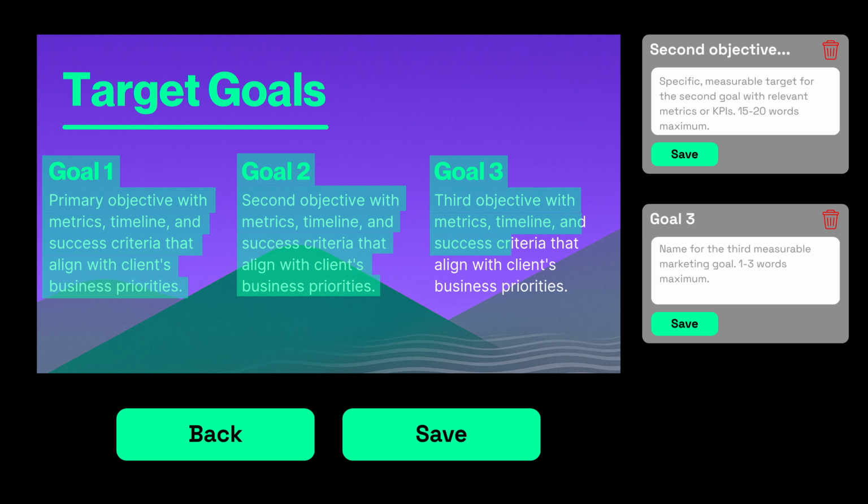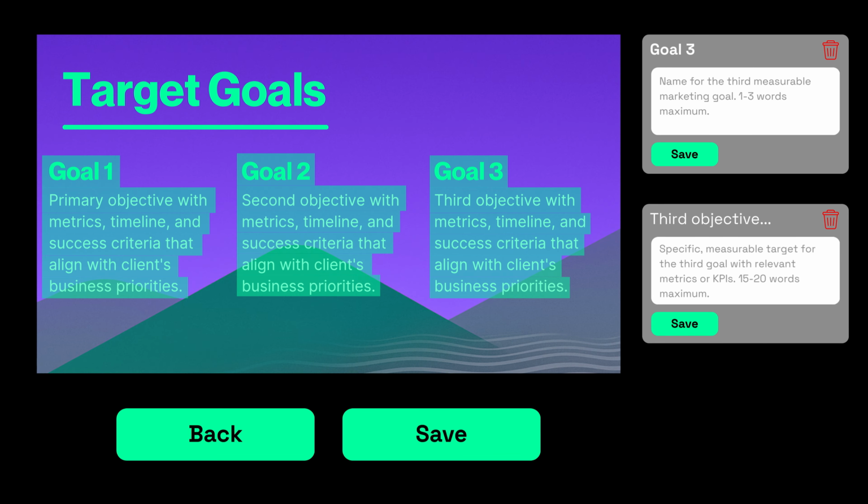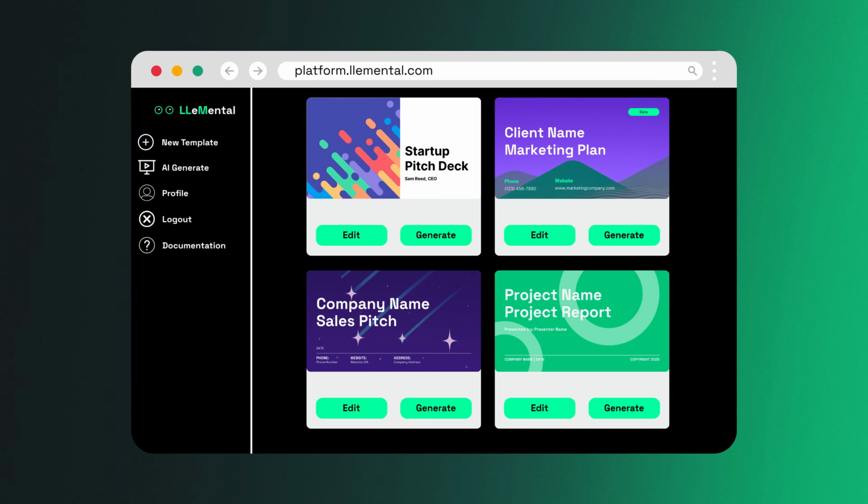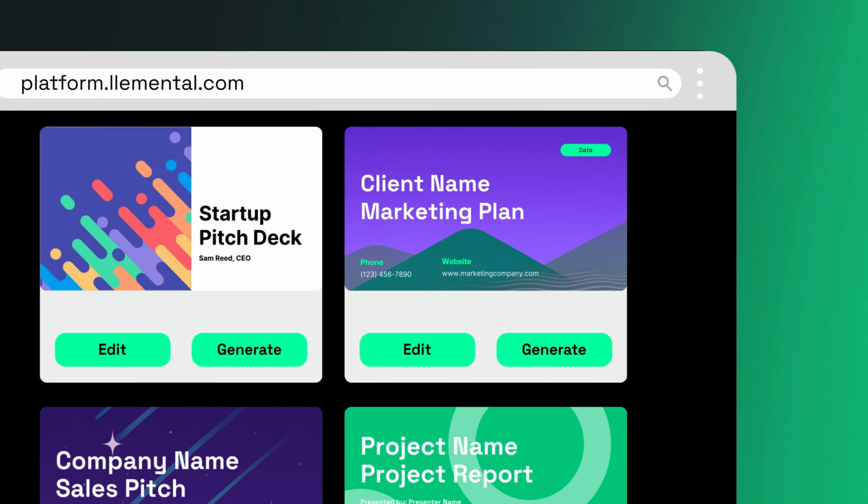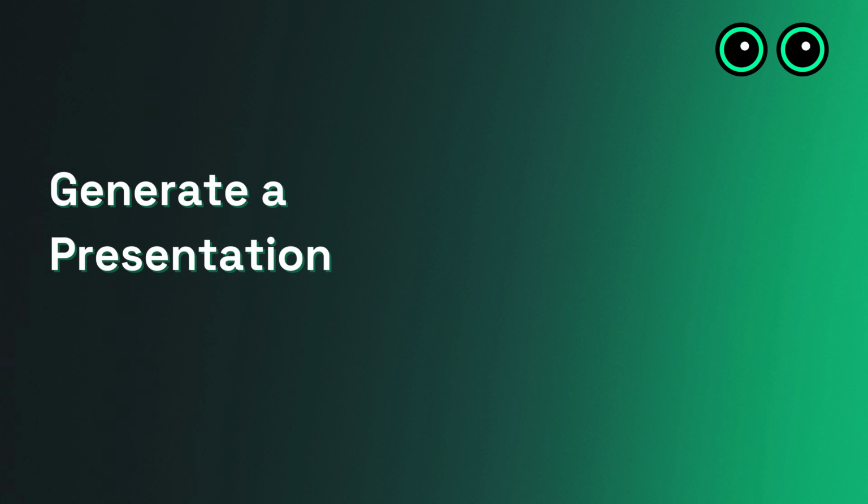Once configured, your AI-powered template is saved to your library forever. You'll never need to set it up again. Just visit your library and select Generate to create new presentations instantly.